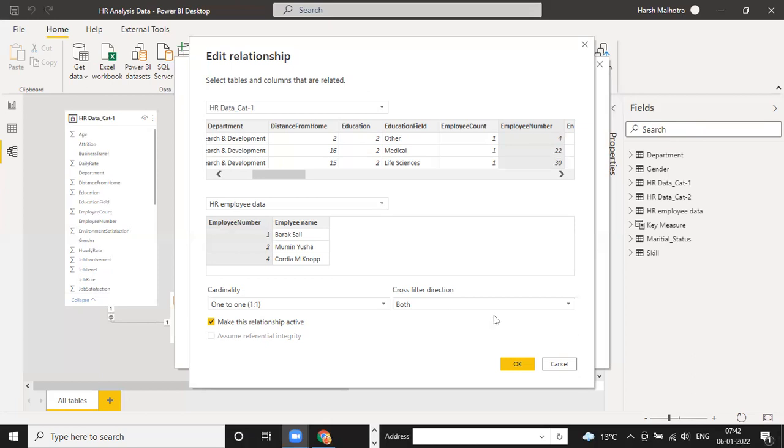So now we have to first identify which table is your fact table and which table is the dimension table. On the basis of this, you can make the relationship. So here in this case, you can see HR data is a fact table, HR employee data is a dimension table. Okay, because under the HR employee data, you have all the unique values of the data. Like all the customers, you have unique values. In all the employees, you have unique values. So this one is the dimension table.